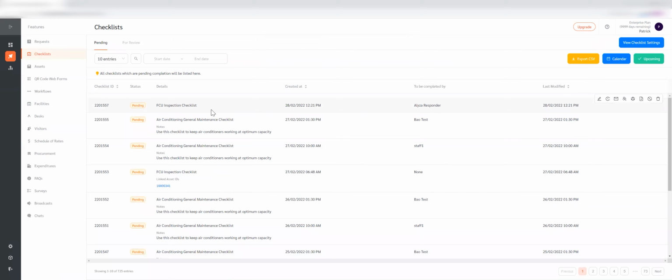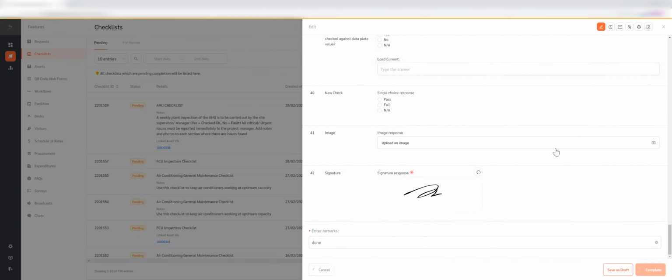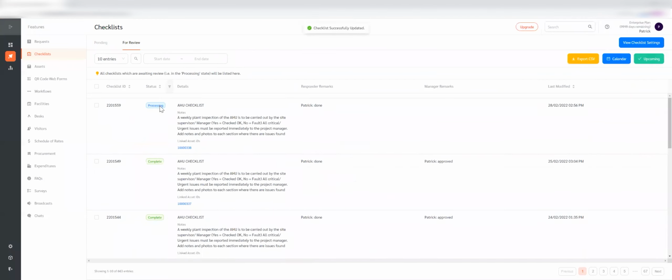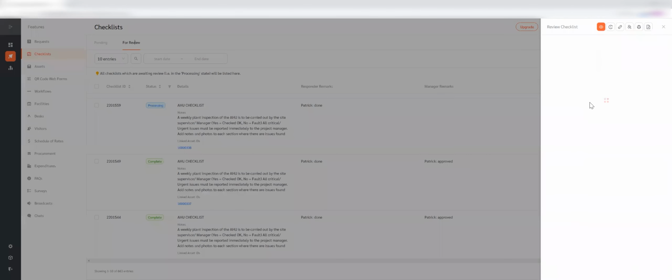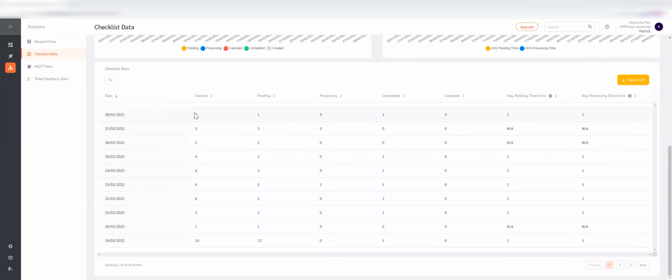Pending checklists will appear in the pending checklist page. The checklist can now be completed via web or through the responder mobile app. Once completed, the checklist is ready for the manager to review. Aggregate data on the status of checklists is available in the Statistics Checklist Data page. Here you can see the number of checklists created each day and their corresponding status.